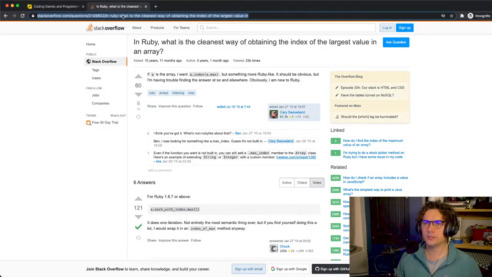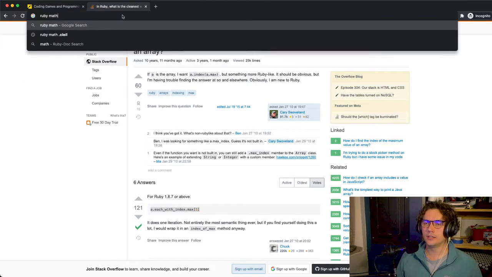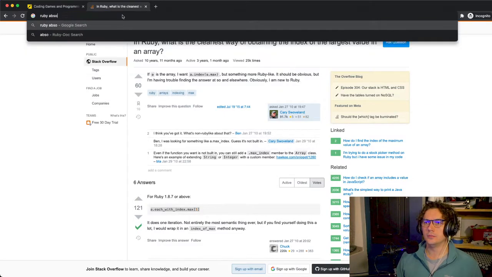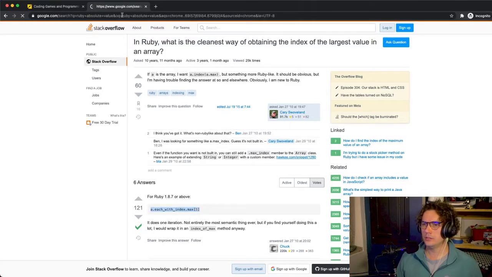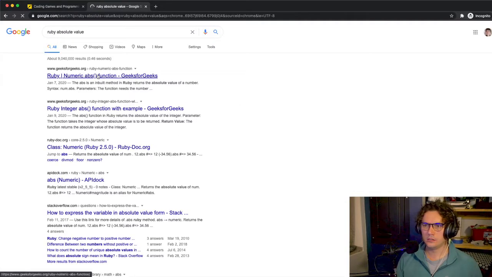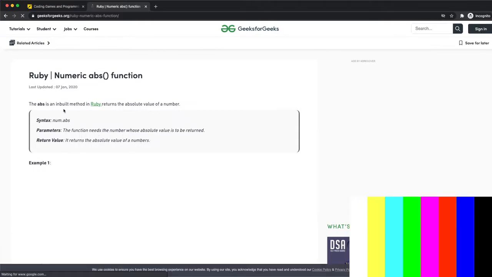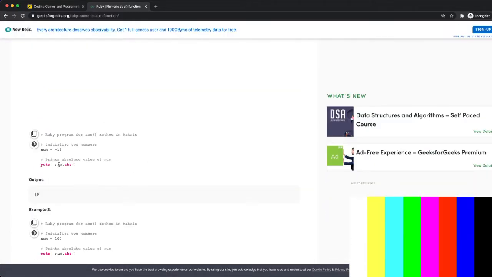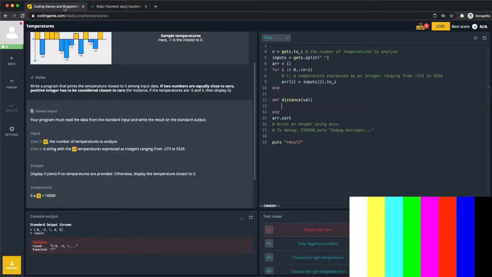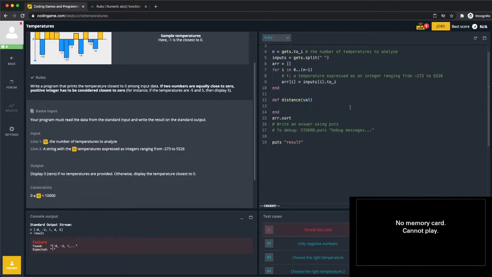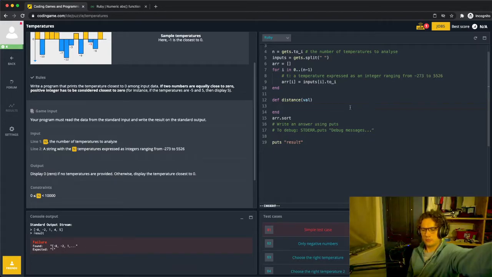I think it's just Math.abs, Ruby Math, sorry, absolute value, numeric. Okay, cool. So that can be, uh-oh. For some reason, my camera just restarted. It's weird.